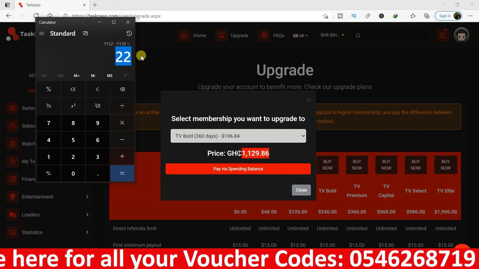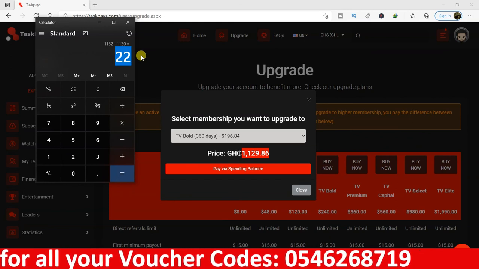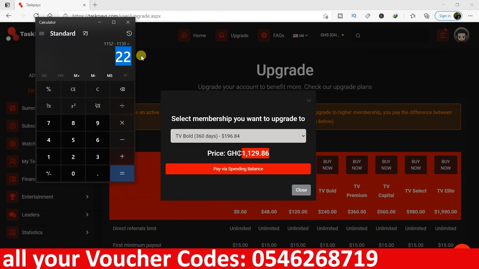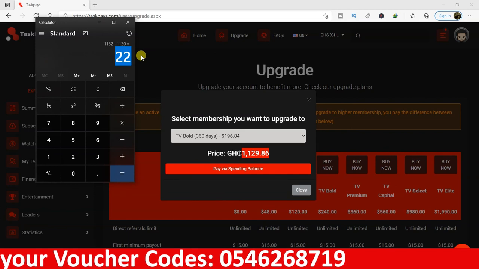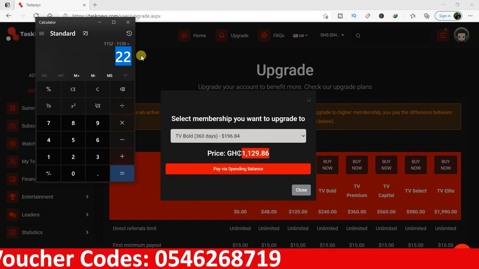And before I leave, I want to also tell you that you should not invest an amount you can't afford to lose. Invest an amount you can afford to lose.